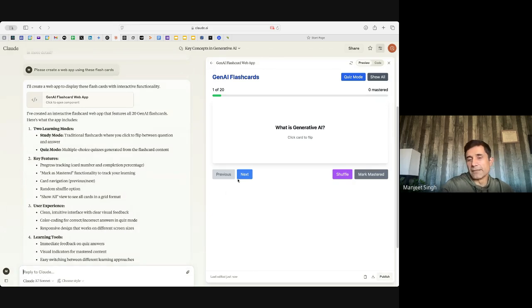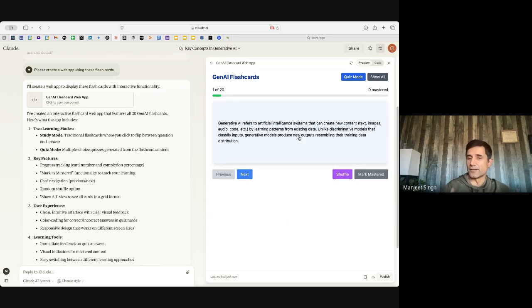And we can test it out. Like, what is generative AI? If I click onto this, this is how a flashcard works. I now can see one by one. This is another. I mean, there are many patterns to learn. There are many different styles to learn, and you need to figure out which style is best for you.